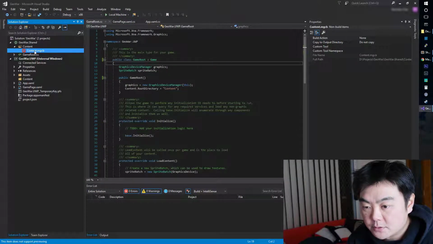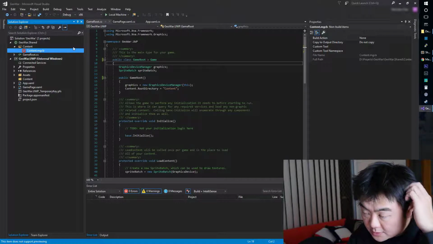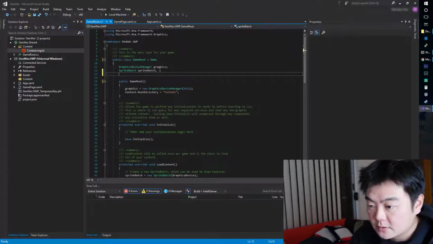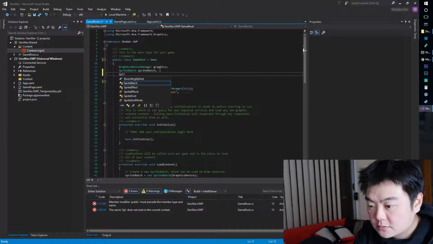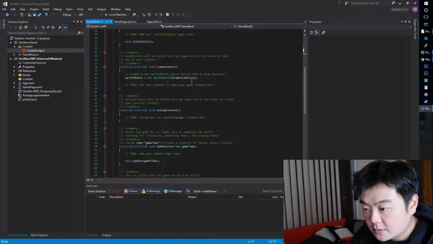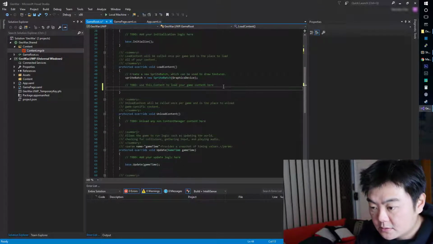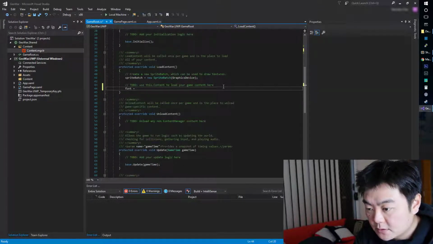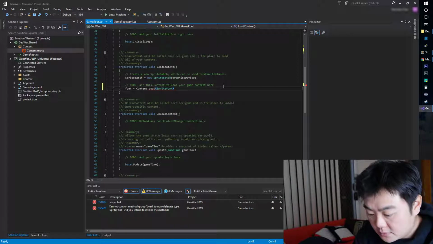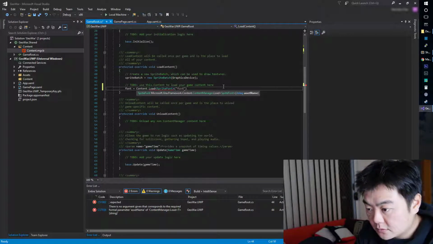So now that's all built. Now what I would want to do in game root is make use of that content. So we'll go and create a sprite font, let's call it font, and then we're going to load it here. So we'll go font, it's content.load sprite font, and it's called font.